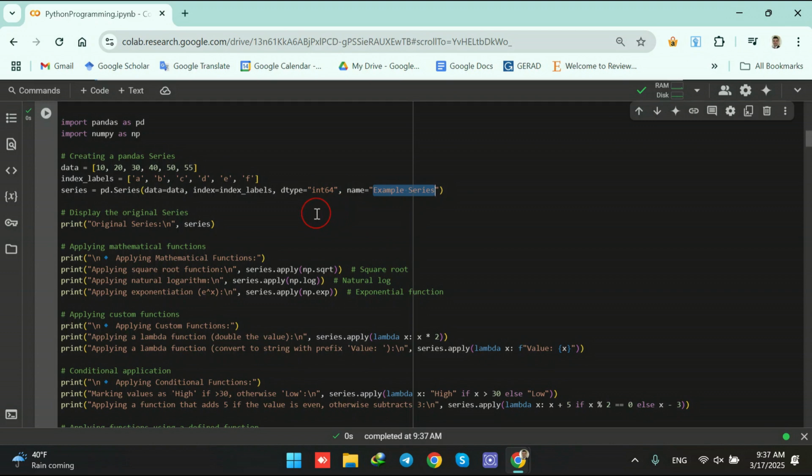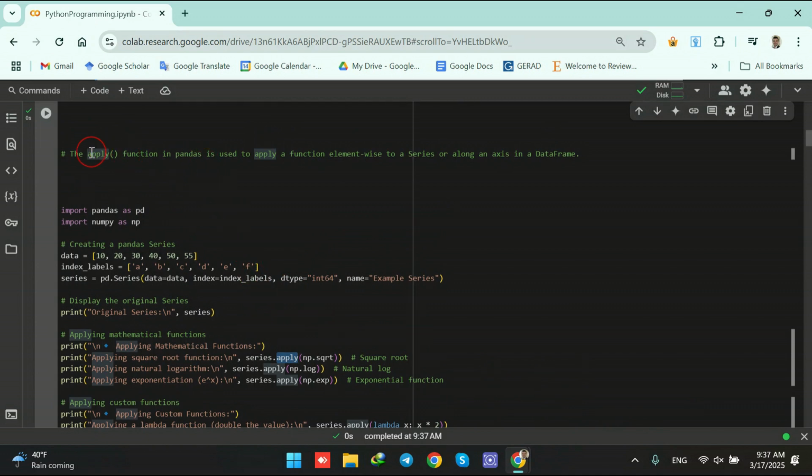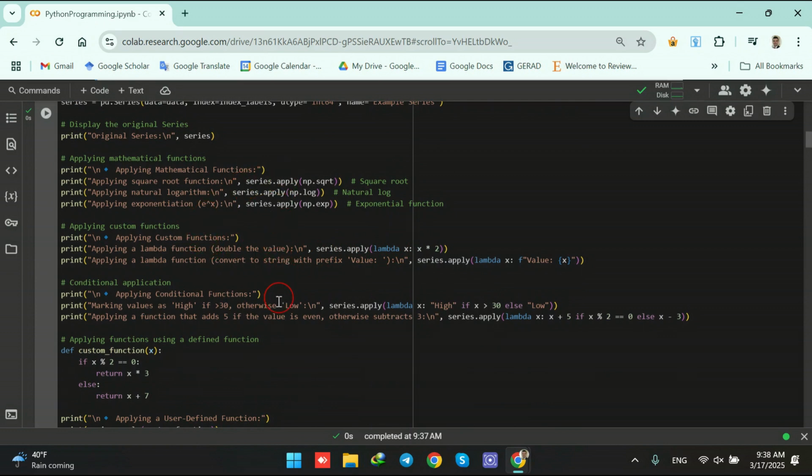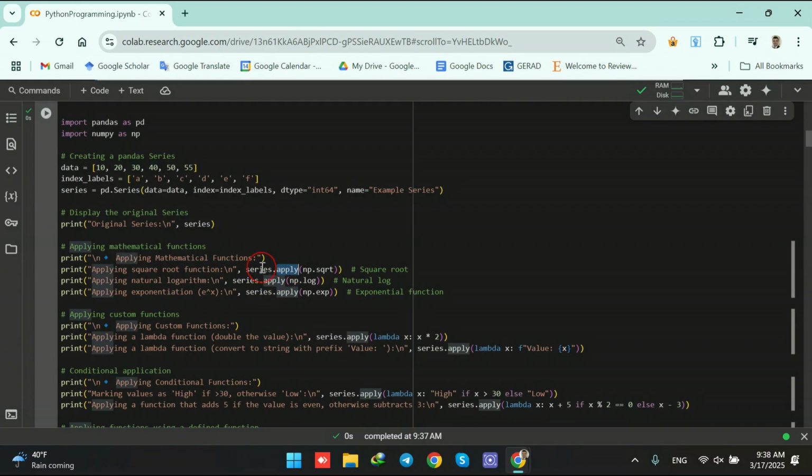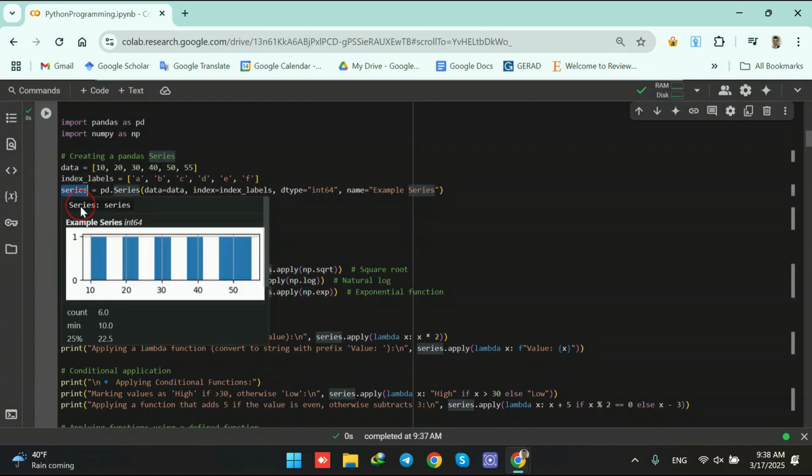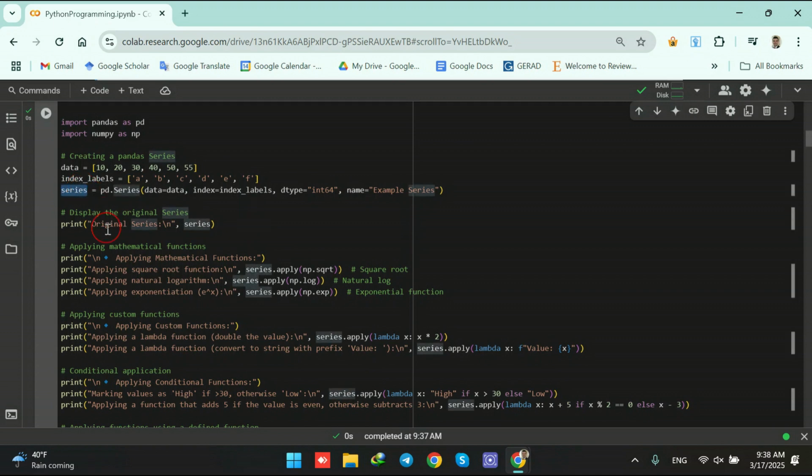So now we can apply mathematical functions to our series through the apply function. We learned that the apply function in Pandas is used to apply a function element-wise to a series. So here I would like to use the apply function for my series. And what is the function that I want to do? It's a square root, and I'm using the NumPy library for that. So let me change the name of my series. I would like it to be, for example, Reza 1.